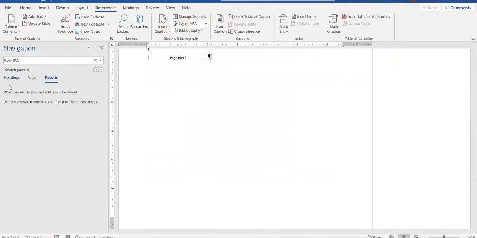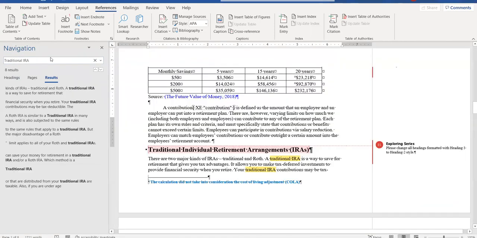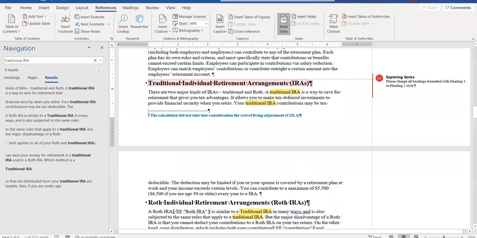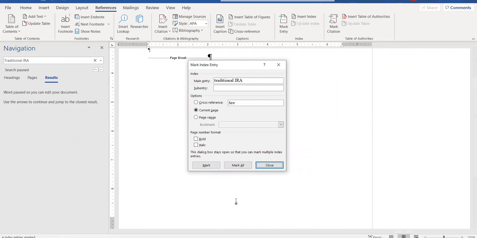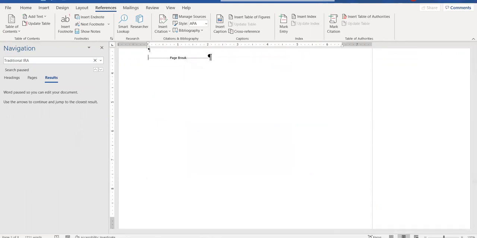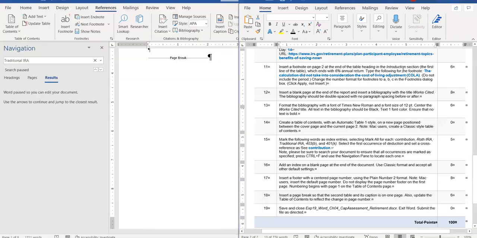Then I'm going to come over here and it said a traditional IRA and found several. So I'm going to do mark entry and then mark them all. A couple more we got to do. I'm going to close this guy. A couple more we need to do: 403B and 401K.